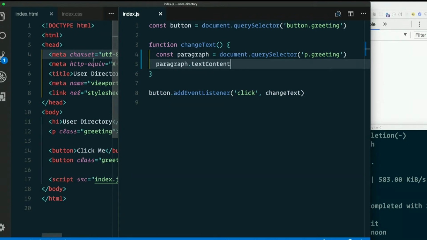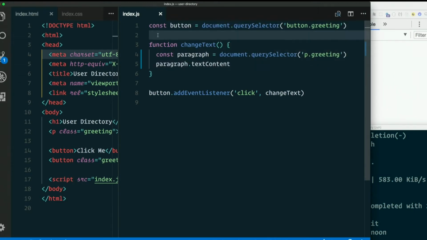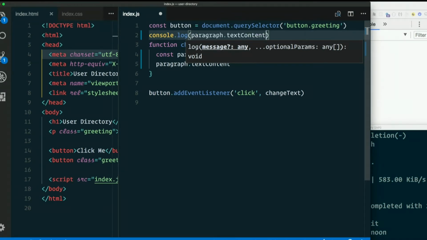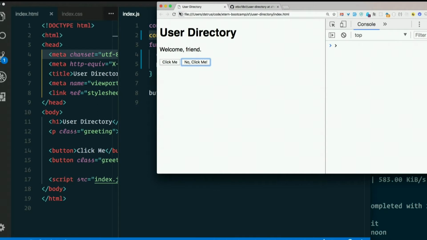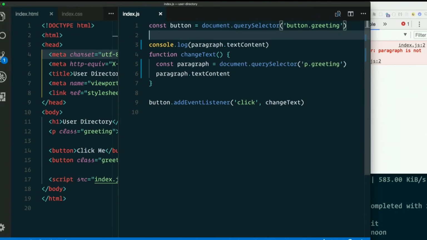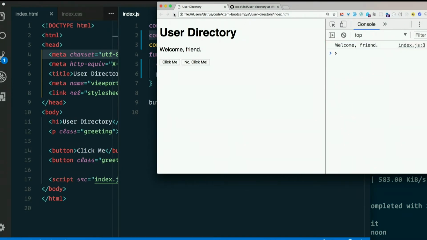So first, let's just prove that this thing does anything. I'm going to do a console log out here outside the function. console.log paragraph.textContent. Refresh the page. Paragraph's not defined. Of course it isn't, dummy. So I'm going to move this out there too. I'm just doing this to prove a point. You don't have to do it. So there we go. Welcome, friend.